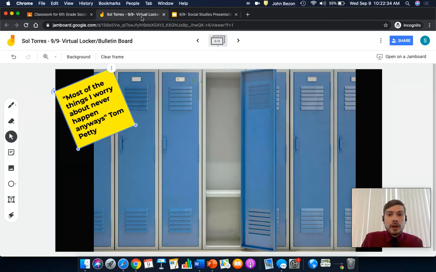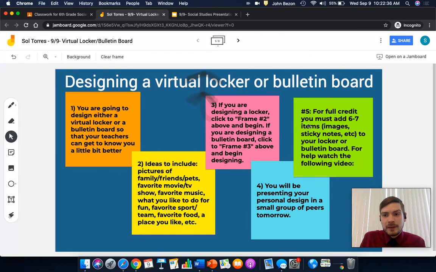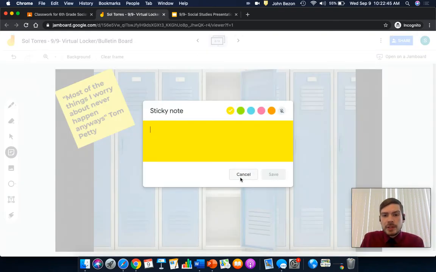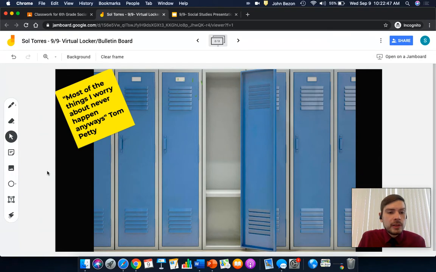And then I add that sticky note, I move it to the top corner, and I'm good to go. That's one item. So again, when you go back to the front page, you've got to add 6 or 7 items to your presentation. I've added one item. I've got at least 5 more to go. So I can add more sticky notes if I have more quotes that I really enjoy.